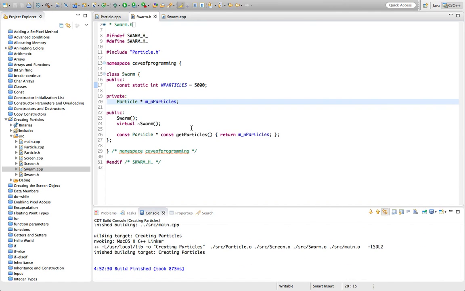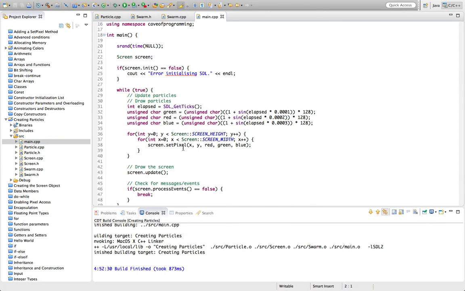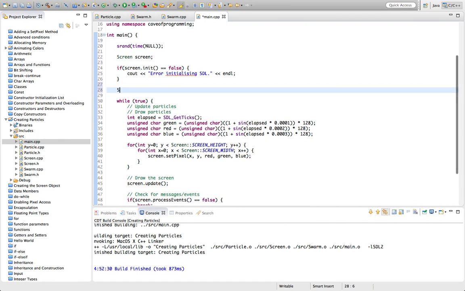Now let's see if we can actually draw these particles. So let's go to main.cpp, and in main.cpp I'm going to declare a swarm somewhere here. Let's declare a swarm.